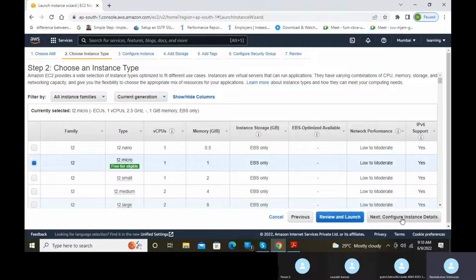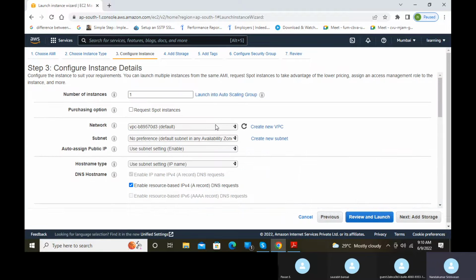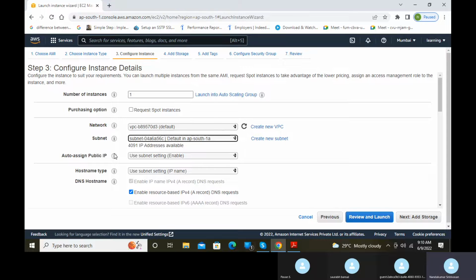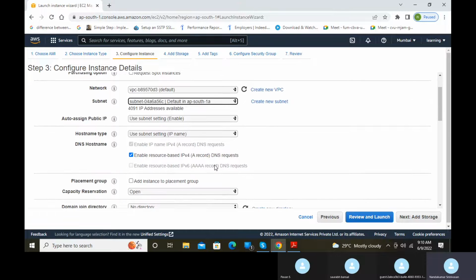Okay, click configure instance details. So this is the default VPC. In this VPC, I am just creating this machine in ap-south-1a. Don't try ap-south-1c because free tier will not support ap-south-1c. Only 1a and 1b you can use. Okay, I'm just using ap-south-1a. So auto-assign public IP is enabled. The remaining part, no need to do anything.